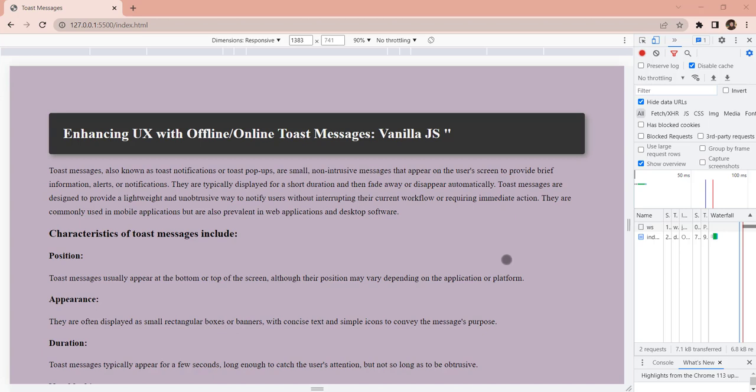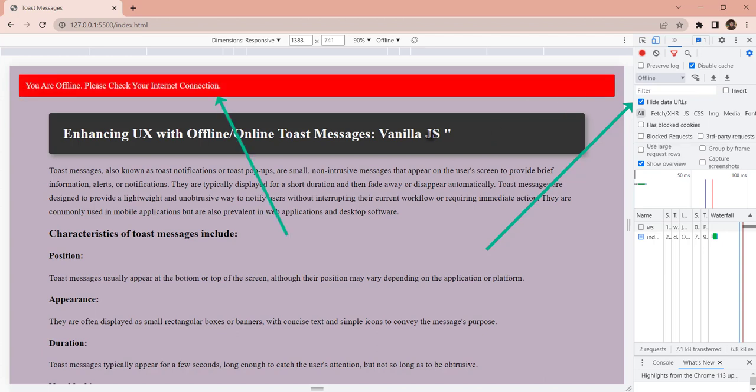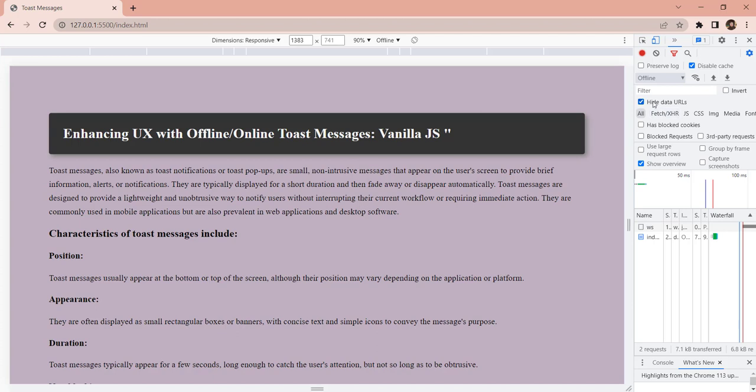I'm your host NJ. Today we are going to dive into the world of toast messages and explore how we can enhance user experience by incorporating toast messages. Picture this. You are working on a web application and you want to notify your users about important events or updates without being intrusive. That's where toast messages come to the rescue.